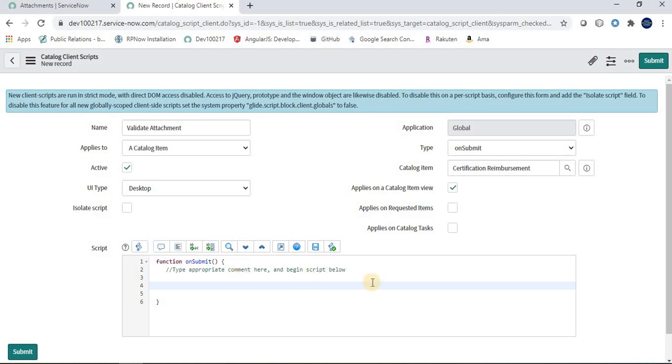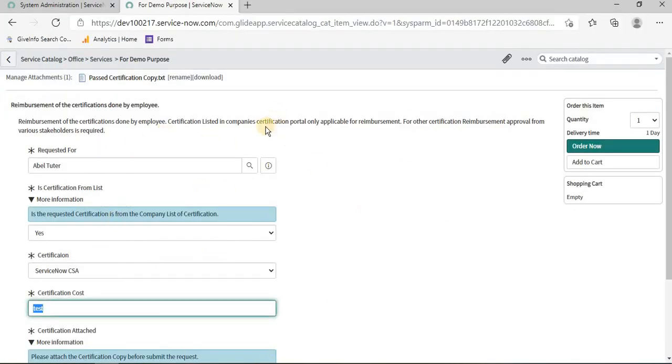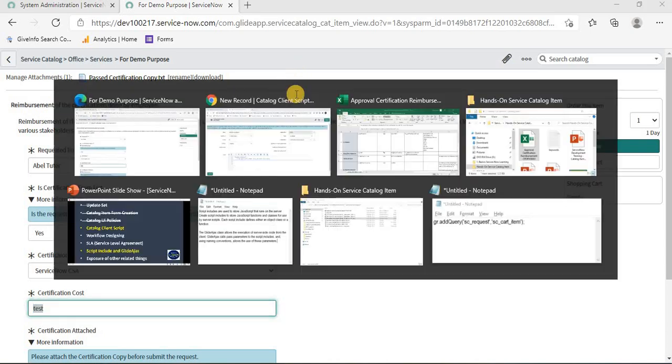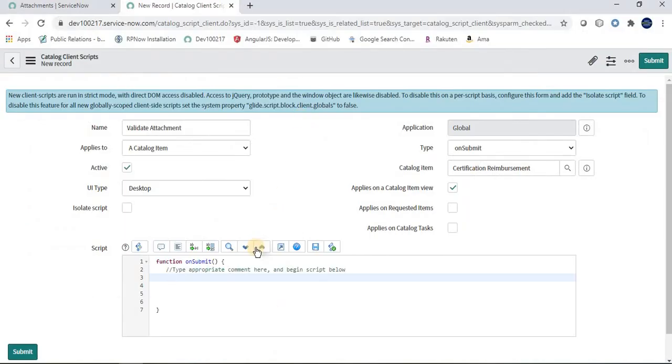What we are going to do here is write code where we use Glide Ajax and call a script include. In the script include we will write code to find the data from the sys_attachment table. First we have to find out the sys ID of a record. Each and every record in ServiceNow has its own sys ID, a 32 character GUID, which we have to fetch first.